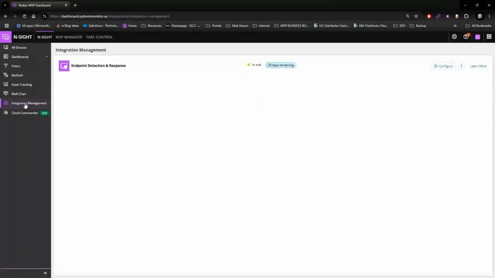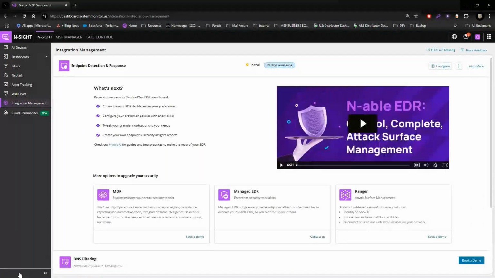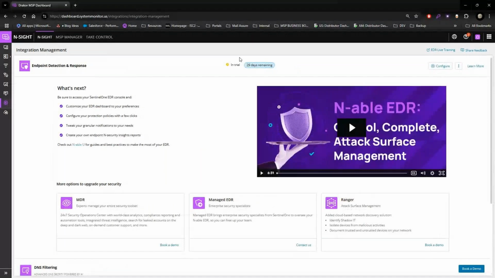underneath integration management. And within here, you will have the EDR endpoint detection and response with a start trial button. If you don't have the start trial button available, if you can't get to integration management, it might be a case of incorrect permissions on your user account. Check those and make sure. Or if it doesn't even give you the option of trial, or it says your trial's out of date or completed, reach out to your PSM, let them know.